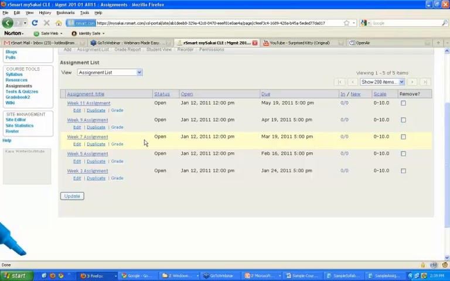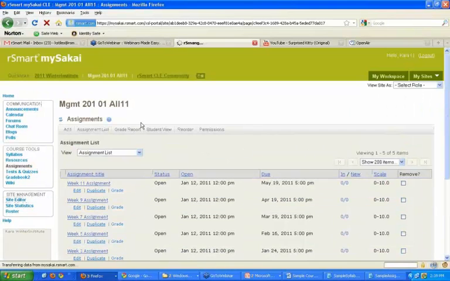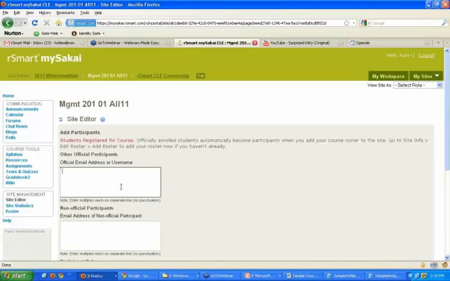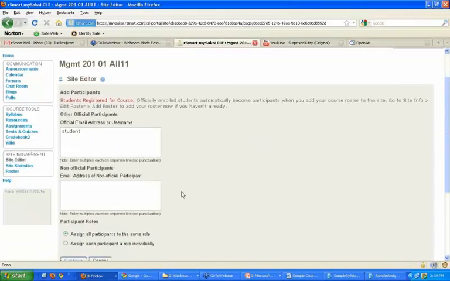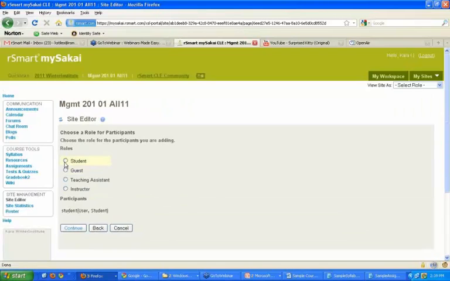Alrighty, here's another one. How do you allow specific students to resubmit an assignment? Someone wants to see how. Okay, let me put a student in my course and I'll show you that workflow. We'll pick on this poor student.